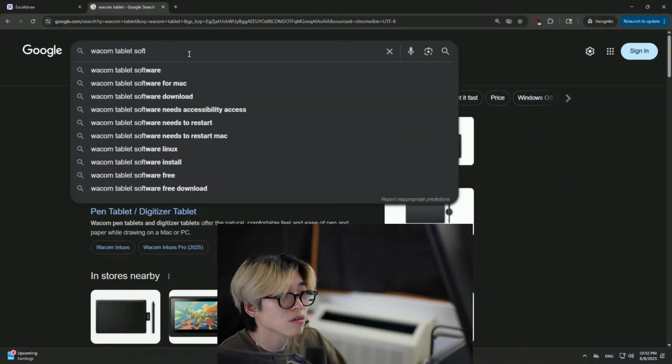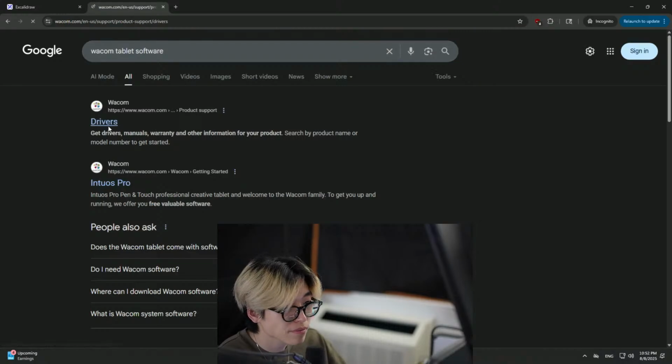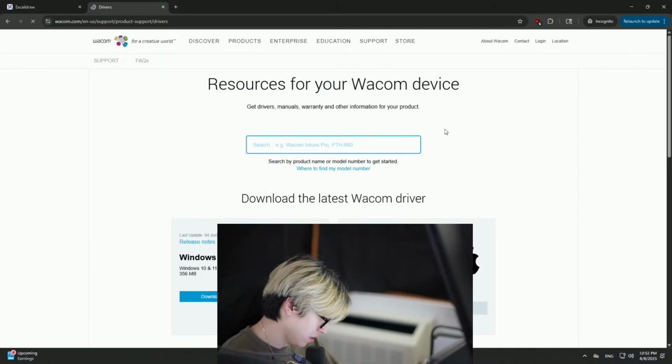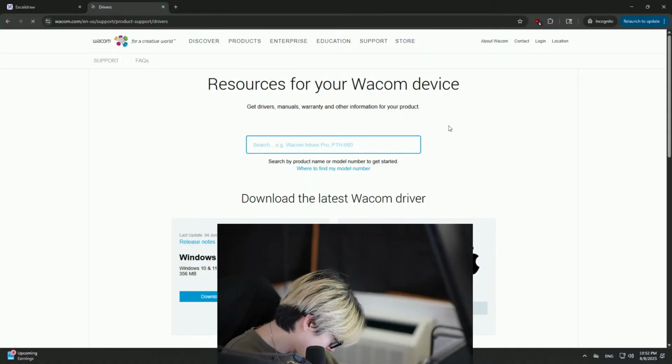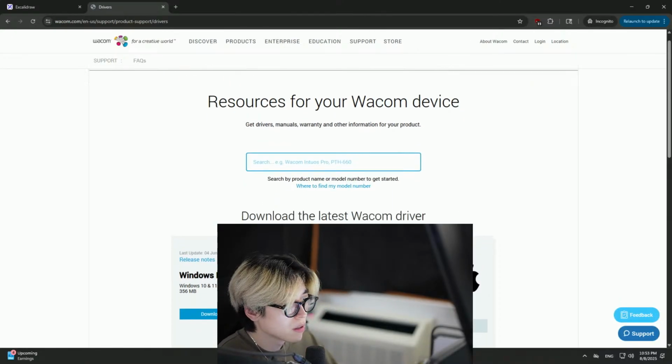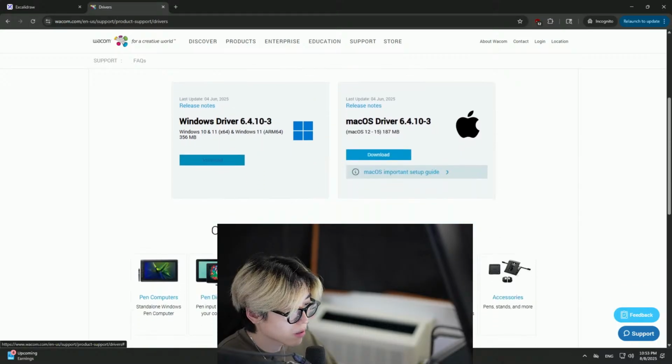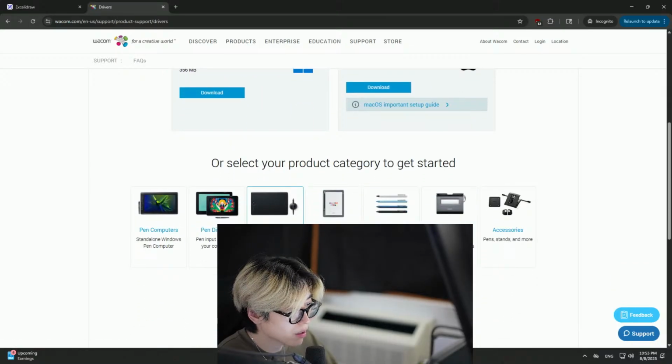Software. What the hell is my model? I don't even know if I have that info, do I? Latest Wacom driver. Or select your product category.